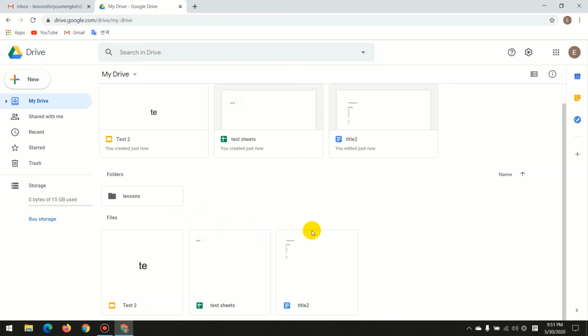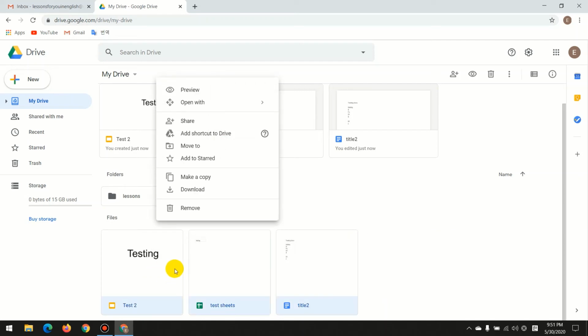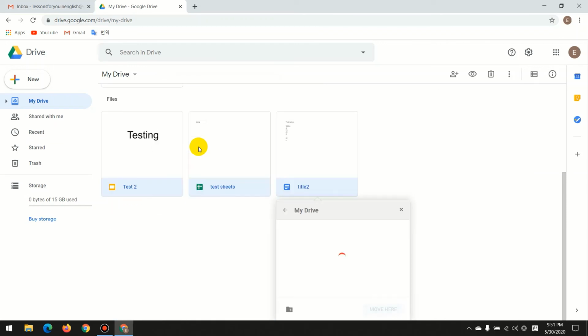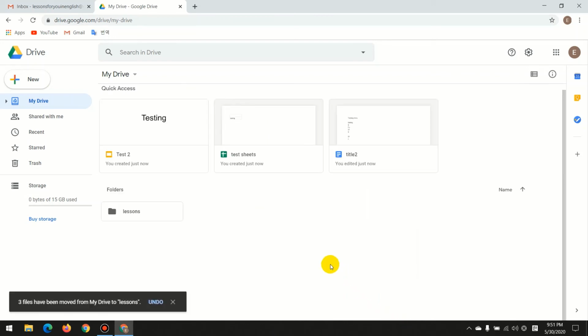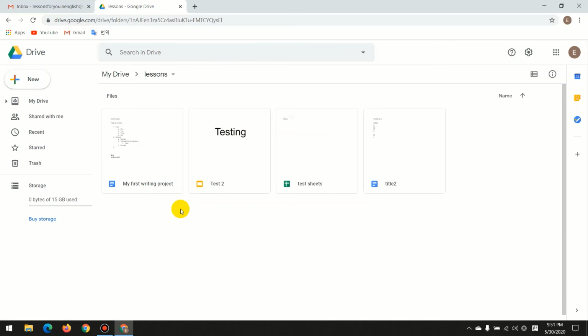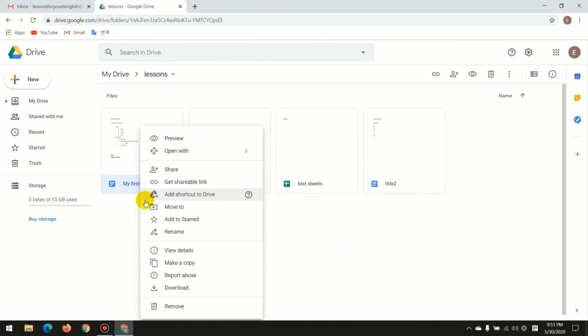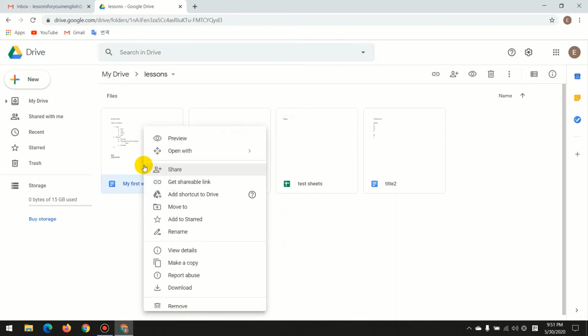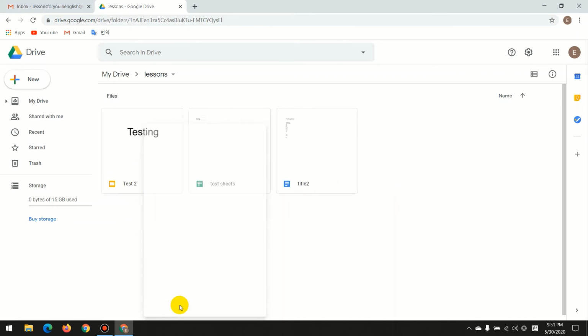So the 3 files that we have created and all the others that I had, I just got rid of them. If you want to move files into a specific folder, you say move to, and you choose where you want them moved. So those 3 files are now inside the testing folder. I'm going to get rid of this, and you just right click and say remove, and it just removes it.